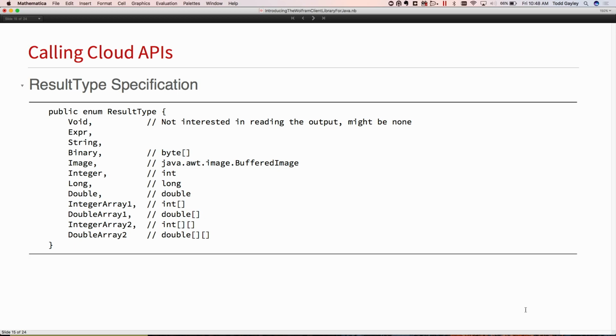So this is just the enum class in the library that shows all the different result types you can specify. Expr, which is very convenient to represent anything. Expr class is very good if you get something and you want to send it back. You don't really care what it was, but you want to send it back as an argument to the next call. You just get something as an Expr and pump it in as an argument to a future call. Then you can say string, binary, which is an array of bytes. An image, you can directly say image and get a Java image back, various things.